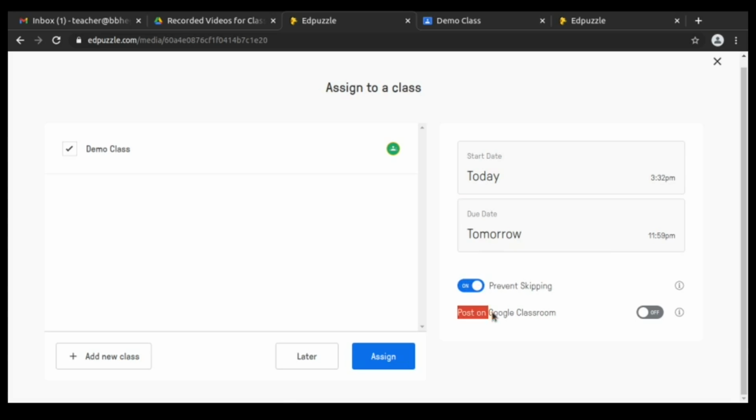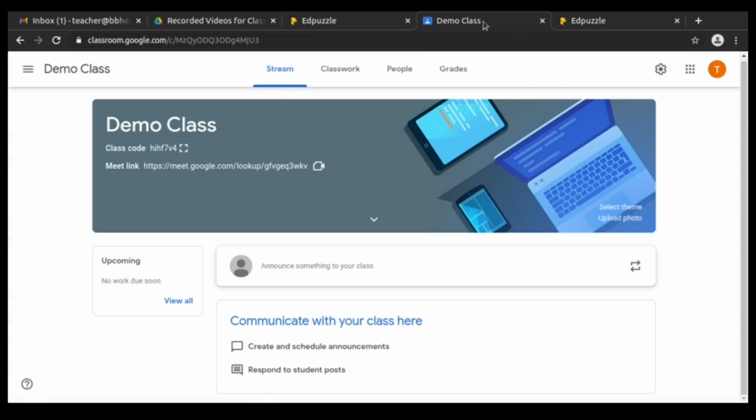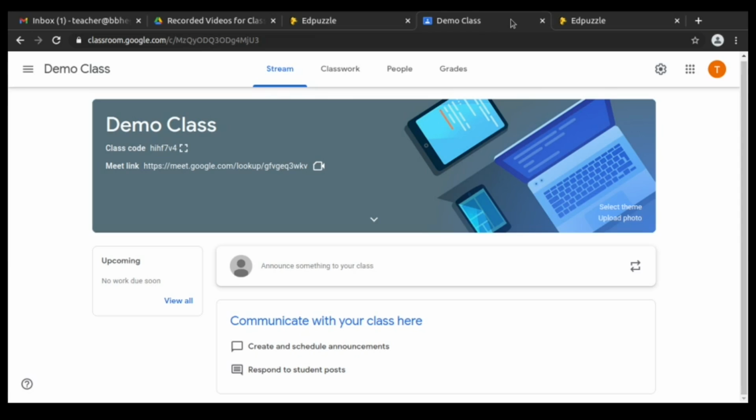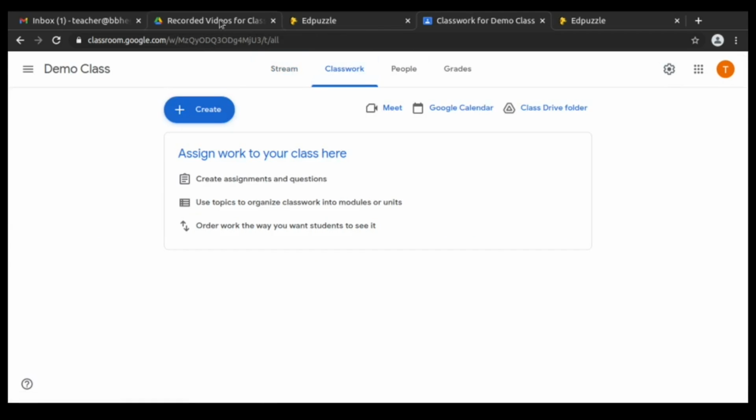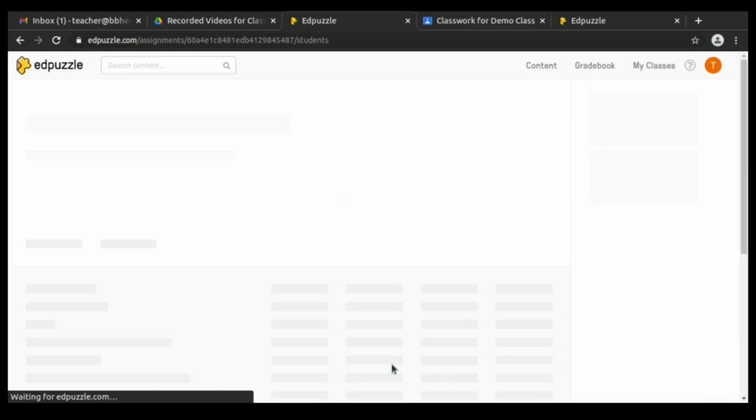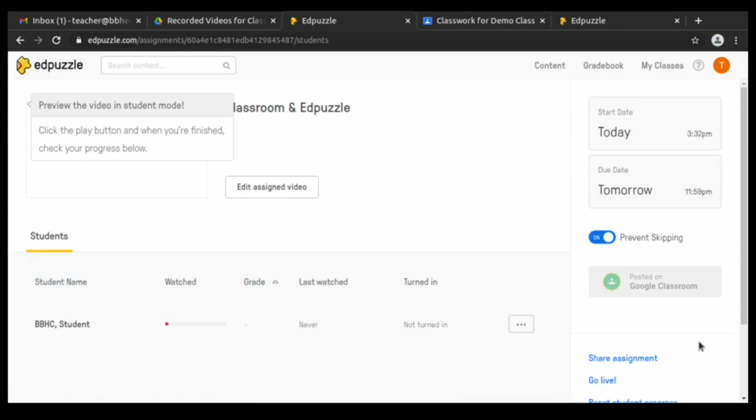And the second option is post it on the Google Classroom. Google Classroom doesn't have any assignments. If I select this, automatically the same video will be posted as an assignment into the Google Classroom. Note that I don't have any assignments in my stream. Even my classroom is empty. As soon as I say assign, it's posted. Note that you get a message, posted on Google Classroom from my Edpuzzle.